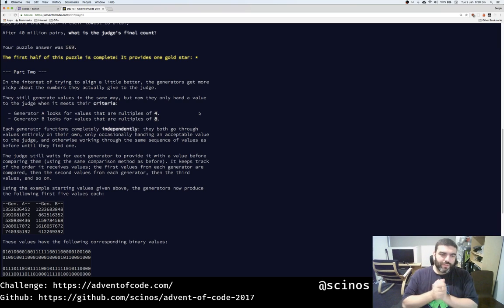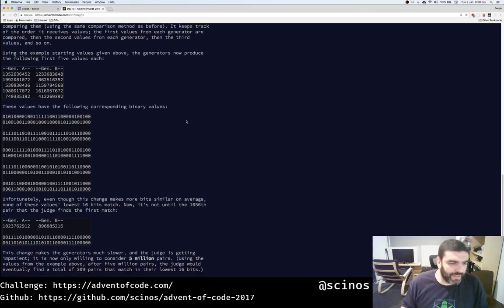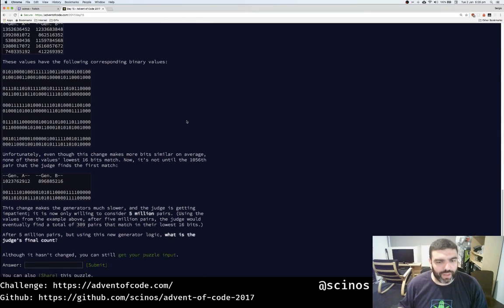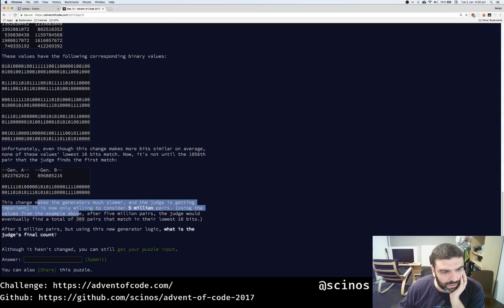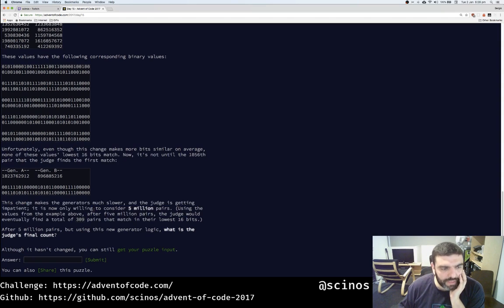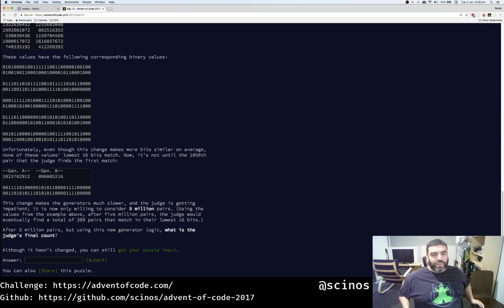Oh! Okay, so basically, it's... Unfortunately, even though these chains make more bits similar on average, none of these values lower 16 bits, for example. It's not until this, blah, blah, blah, blah. This change makes the generator much slower and the judge is getting impatient. It's not only willing to consider 5 million pairs.